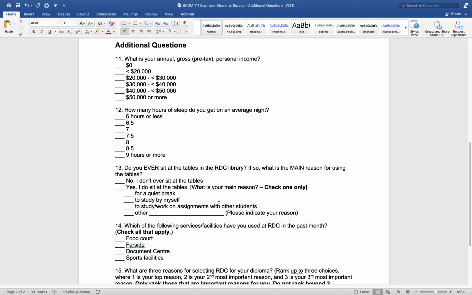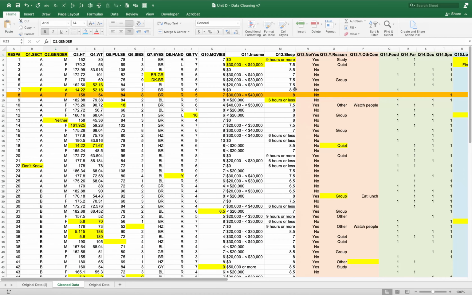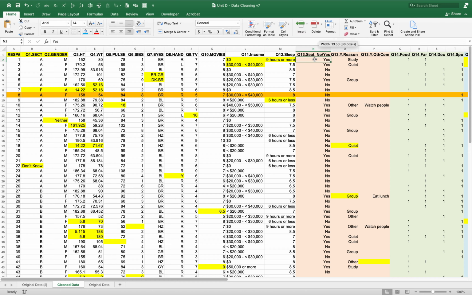So let's take a look at how you actually set that up in the data set. What I've got down here is question 13, which is a no-yes thing. And so it's all yeses and nos. It might be better actually to put down something like, is this the library seating, no or yes. So that's a little more descriptive like that.